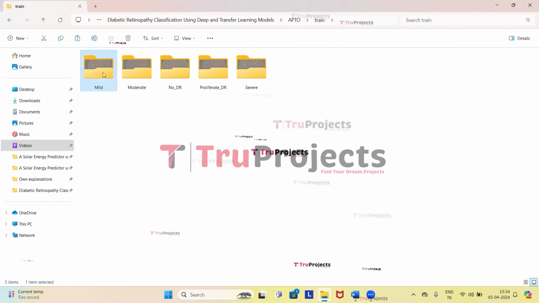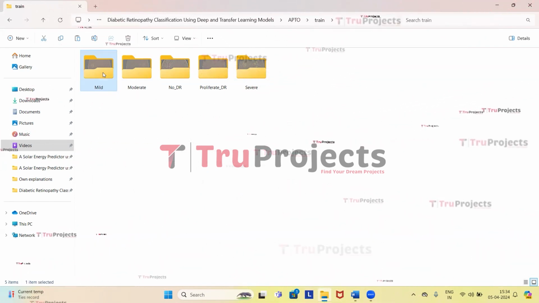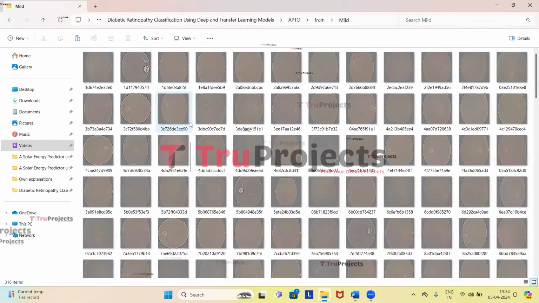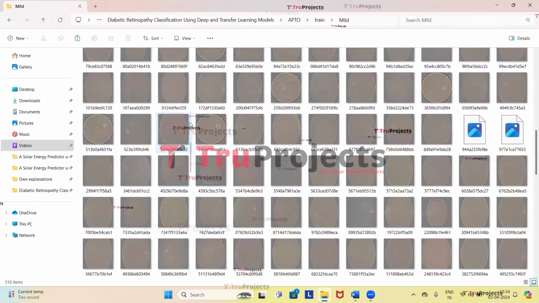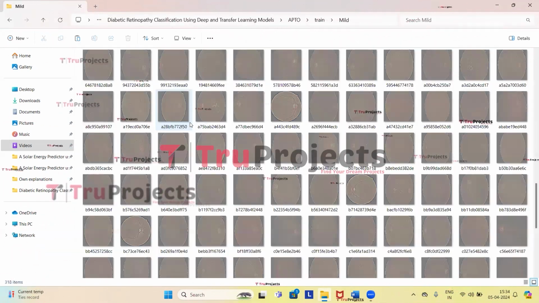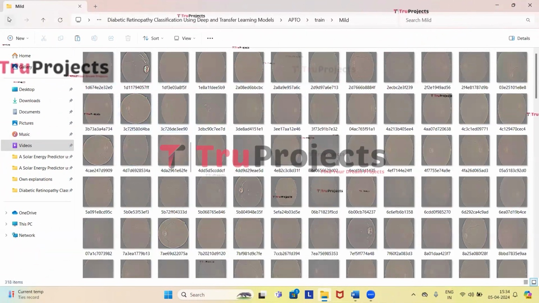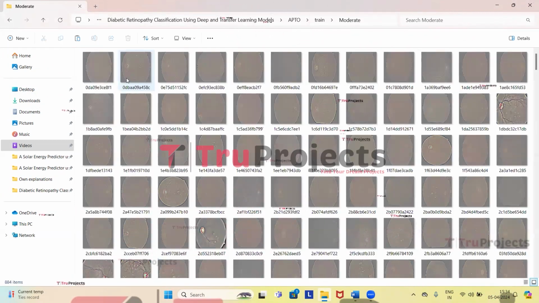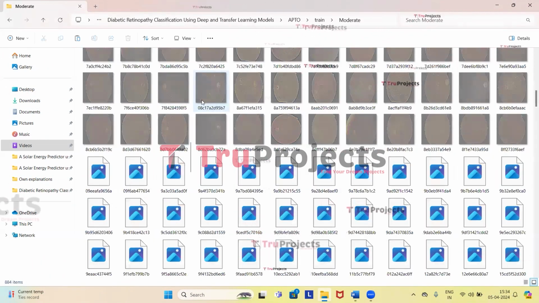In the first folder, we have mild diabetic retinopathy images. So here we can see mild diabetic retinopathy images. We'll get back. In this, we have moderate diabetic retinopathy images.